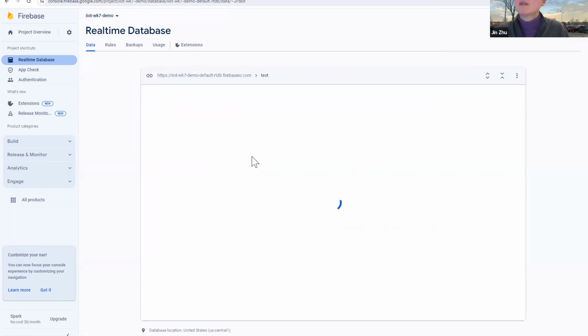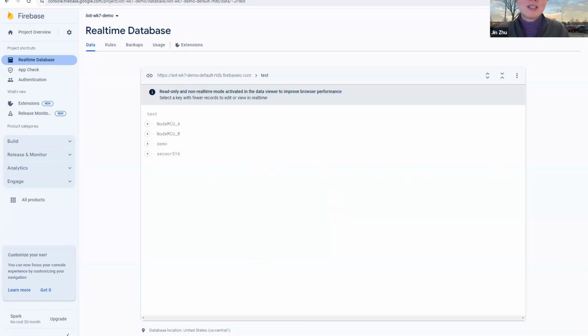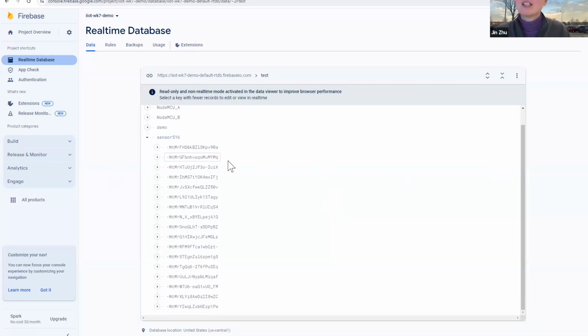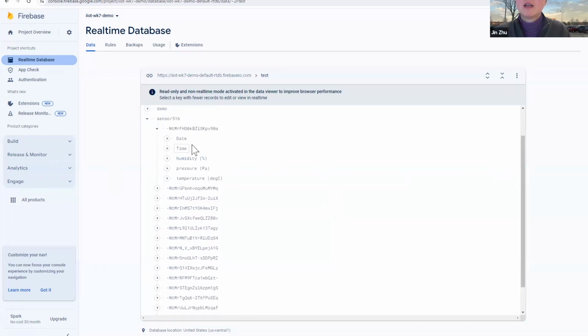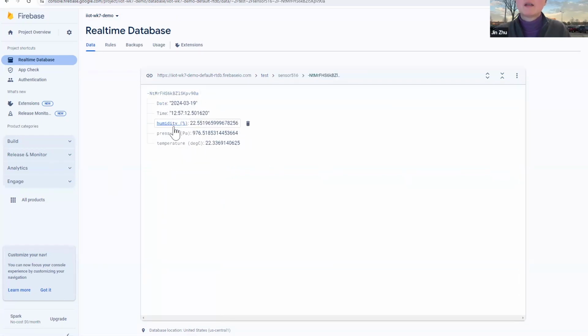And we can also go over here and look at the sensor 516, which I only have a few entries for, and that's just easier for you to look at. So for example, like this one. This is data uploaded or pushed from that Raspberry Pi. So you can see again over here, each one has the date, time, humidity, pressure, and temperature, right? That's what we have.